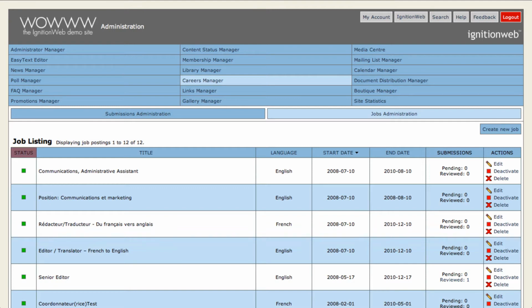The status column indicates whether a job posting is activated or deactivated. An activated posting will show a green box and be displayed on the front end of the website. A deactivated posting will show a red box and will not be displayed on the front end.